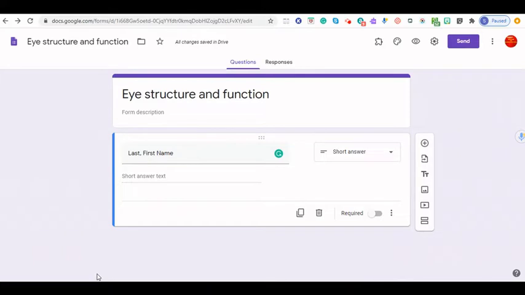I'm Shubha. In this video, I would like to show you how to use Google Forms for differentiated instruction or personalized learning. So this is the form I'm going to use. I already have the title and the first question typed in. The first question I usually make into a short answer question to collect students' first and last name because Google Classroom by itself doesn't do that.